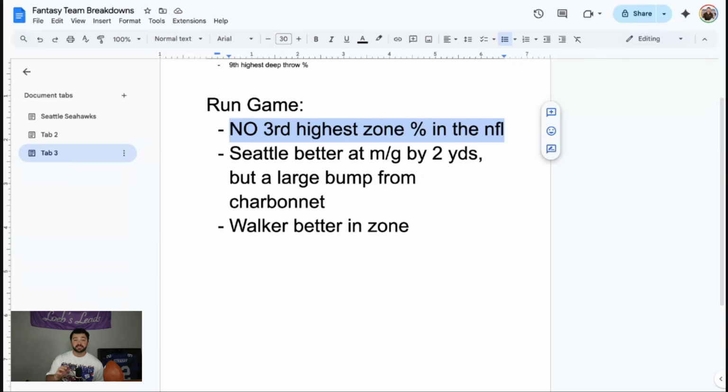Now, last season, Seattle was better in the man gap world, the other world, by almost 2 yards per carry. It was kind of crazy. But that number had a huge bump from Zach Charbonnet, who averaged roughly 6 yards per carry in those man gap scheme runs. When you look at the zone runs, Kenneth Walker was almost a full yard per carry better than he was in man gap compared to zone.